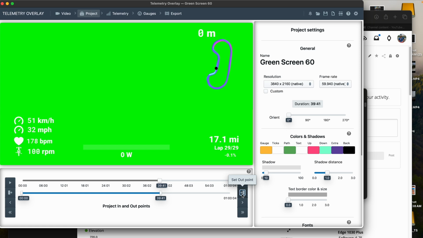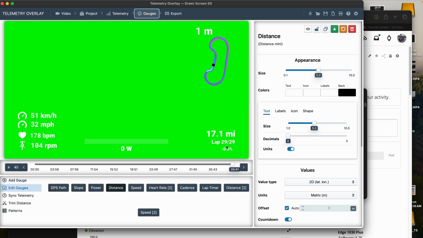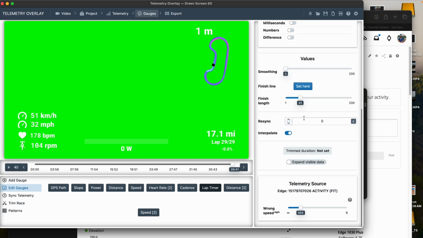And so that way, once I've trimmed it and made sure that those meters are zeroed out right where it's supposed to end, and then also the laps, I make sure that the laps have ended at that point as well.